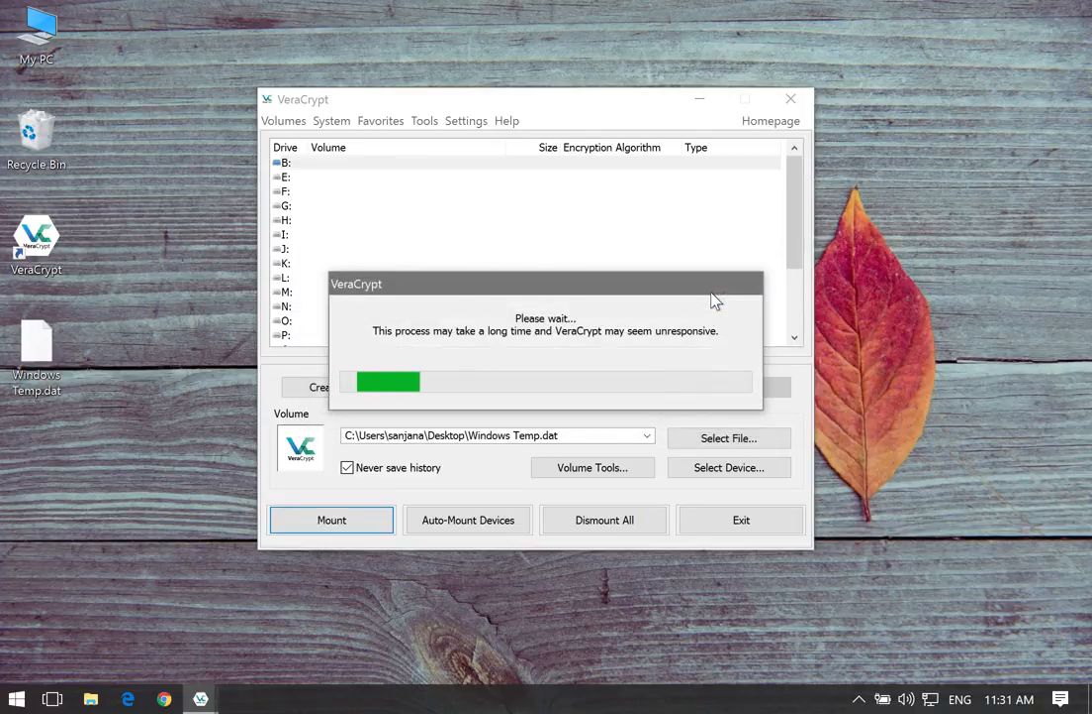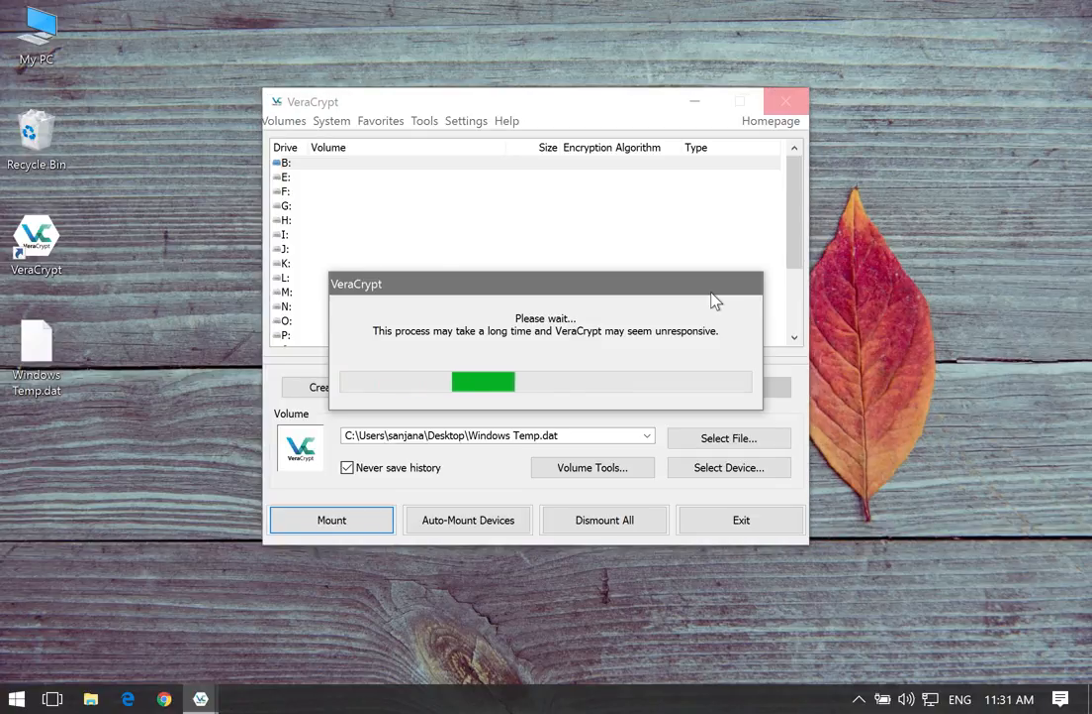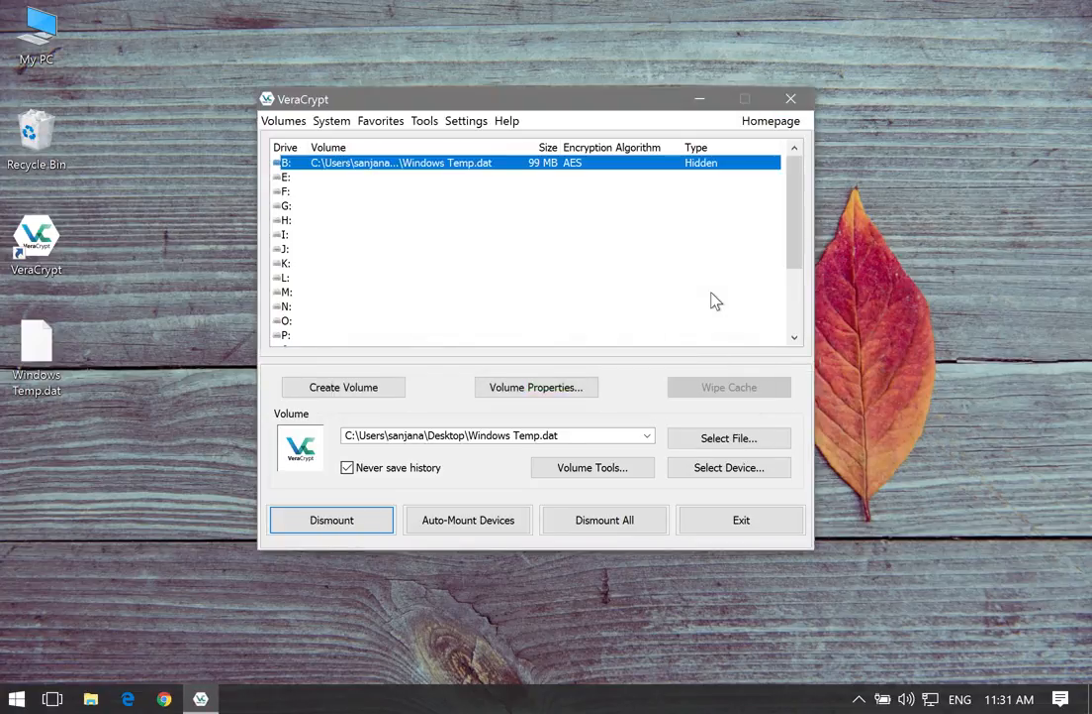I click OK, and again, depending on the power of the computer and the size of the partition, Veracrypt may take a while to open the hidden volume. And in my experience, hidden volumes take slightly longer on Veracrypt to open because the complexity of the opening process may be slightly greater than the outer volume. But on a modern computer, this should not take more than a minute at most.